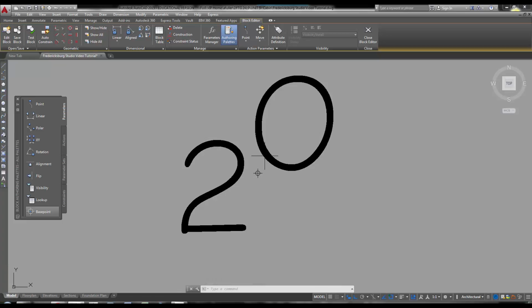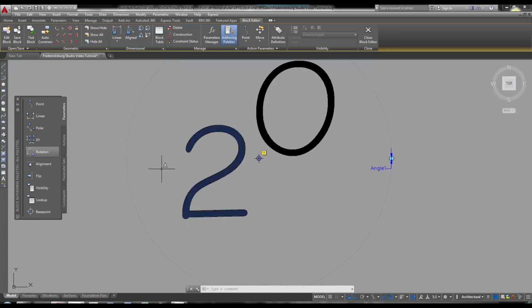It said insert a rotation parameter. So here we go. We're going to do a rotation parameter. Kind of select the center here, and this just defines the area that it's going to rotate. Default rotation angle is going to be 0. And make the radius large enough to include both of these guys. I did that.